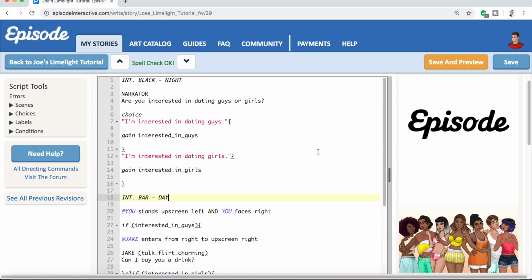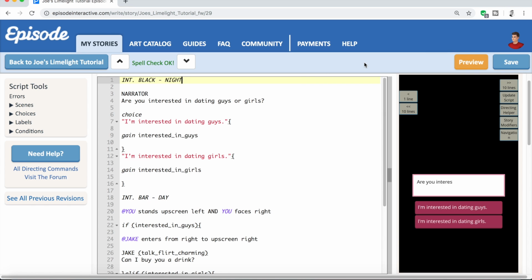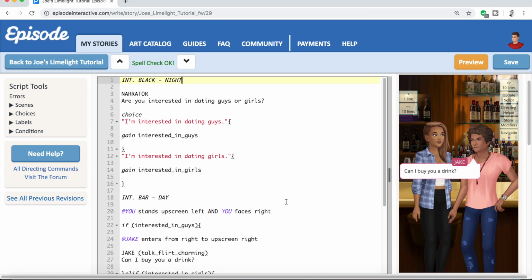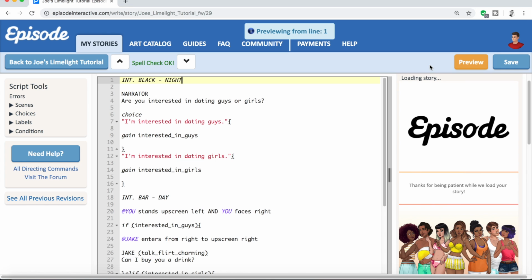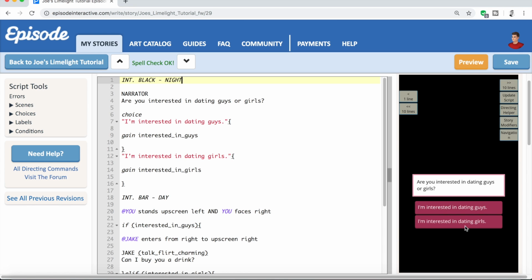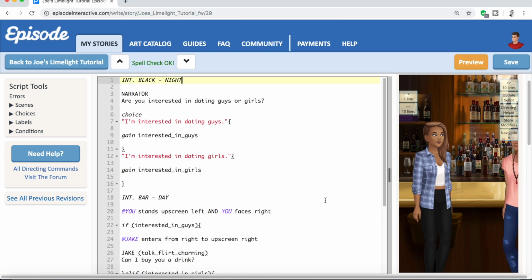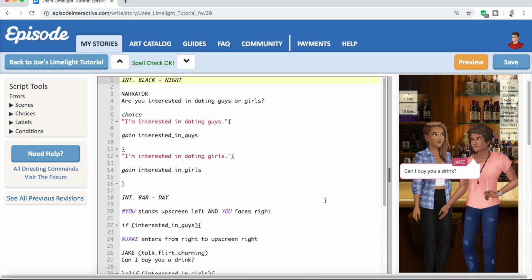Right, I think it is time to test. Let's see if this works. Let's choose interested in dating guys and see if Jake appears and offers to buy us a drink. And he does. Brilliant. Now, here is something that you might get stuck on. If we preview this again and choose interested in dating girls this time, watch what happens. Jake still enters and offers to buy us a drink, which is not correct, making it seem like this bit of code that I've written doesn't work.